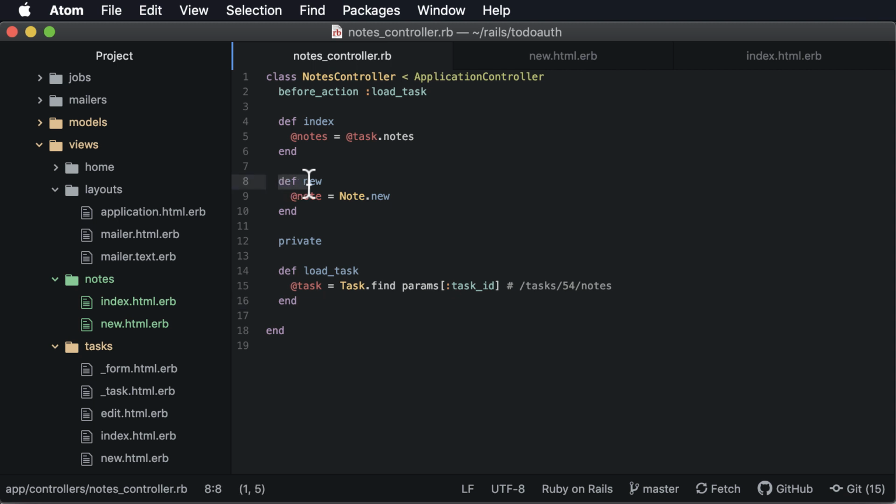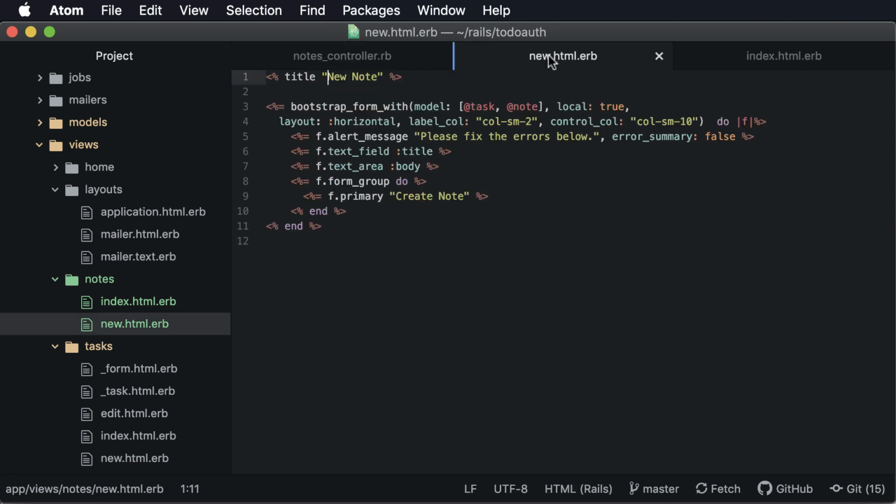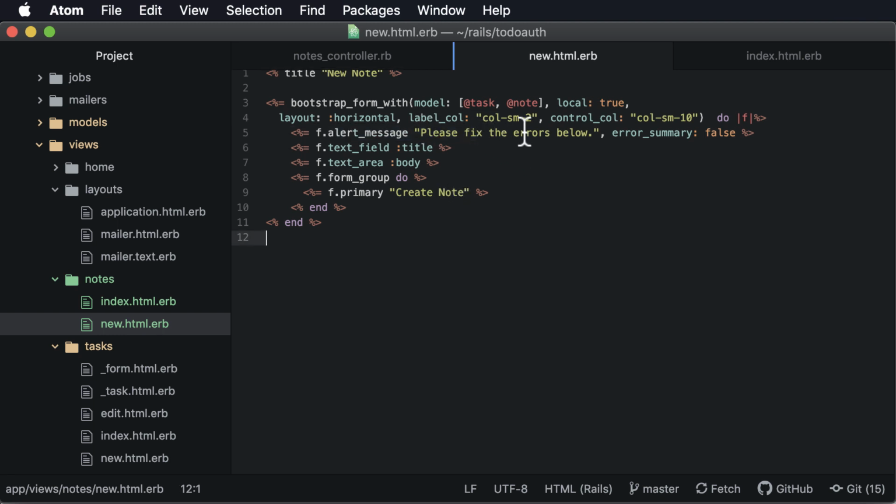You'll see that I added a new method, and just like when we created tasks, I create a new note and save it as an instance variable so we can use that in the view. And then we go to the new view right here, and I created a form very similar to the form that we used for our tasks that has a title, a body, and a submit button to create the note. And I've also already added these error messages here. So if there are any validation errors, we'll get an error there.